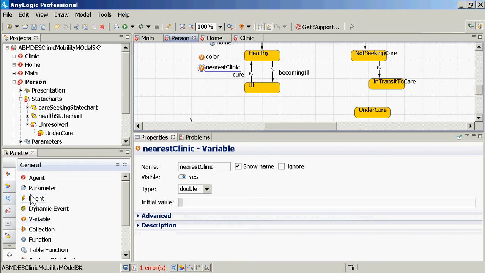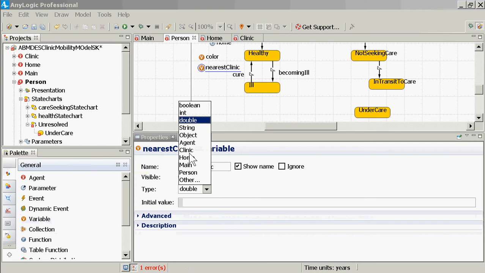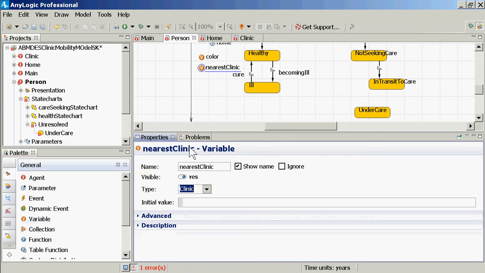This is from the General tab. We're going to add this variable, nearest clinic. What do you think the type of that is going to be? It's going to be a clinic. Okay, folks?